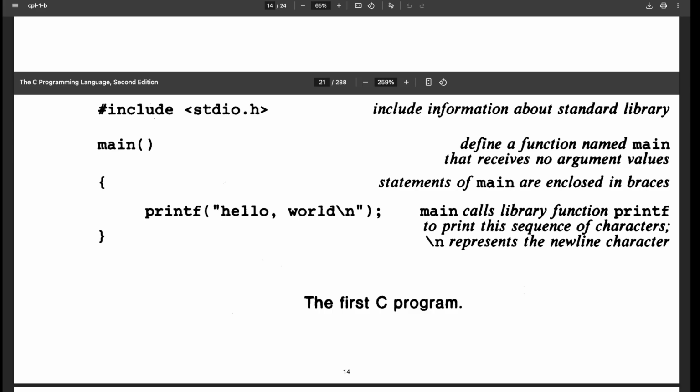The next is the braces. Any function is always enclosed within the braces. Within the braces, we can mention the statements, right? So braces define the start of the function and the end of the function.